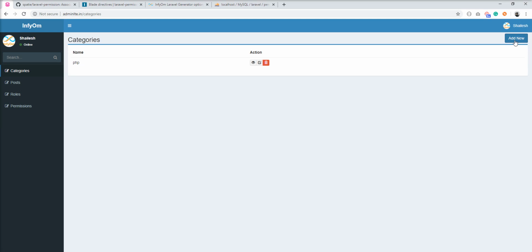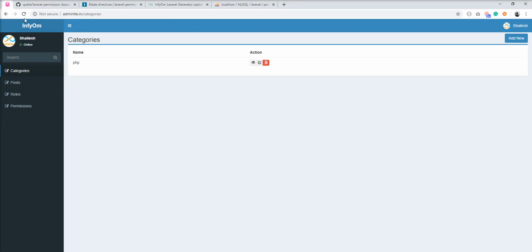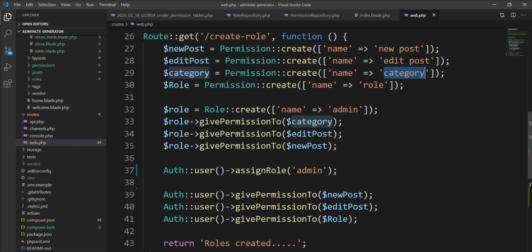Still we are able to see the add new button. Let's specify category here, because category permission is not given to this authenticated user, so this button should be hidden. Still we are seeing this button. I think we gave category permission to the admin role and the admin role is assigned to the authenticated user. That's why we are able to see it.